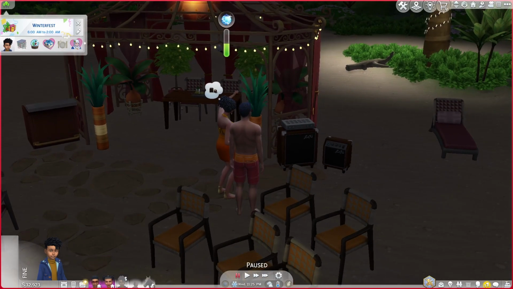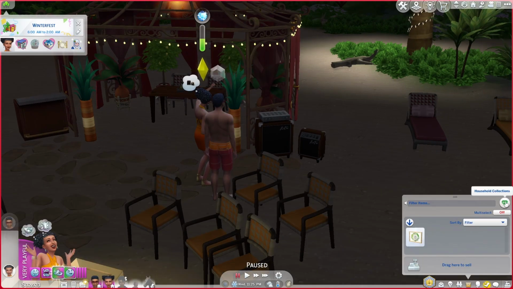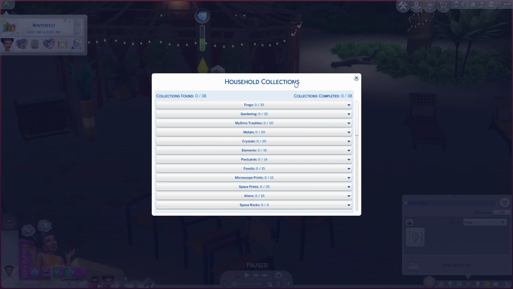So you can also complete collections with cheats. What you want to do is open the household collections. So that is the inventory and this gem icon here. Open your collection panel, household collections, and right-click on any missing collectible to spawn it in your Sims inventory.